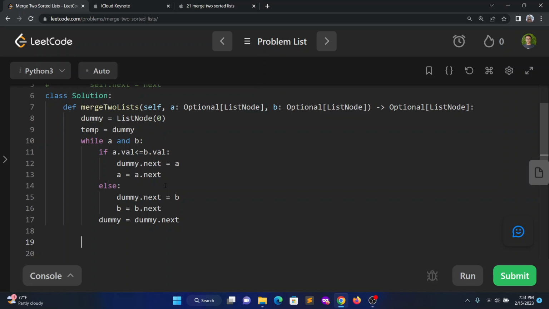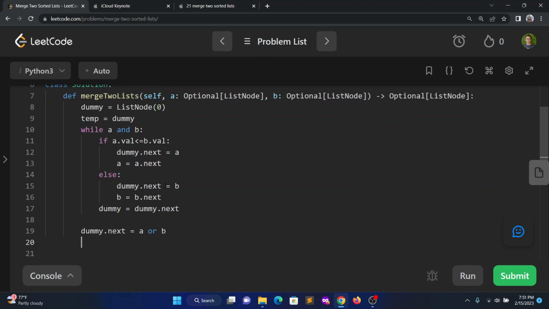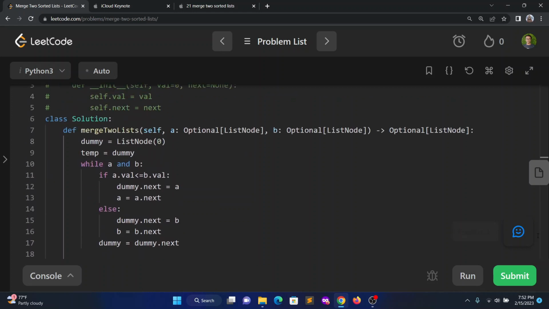So in that case, some elements will be left in the A linked list or in the B linked list. So you need to make sure that edge case: dummy dot next equal to A or B. If A contains any extra elements, just directly add it to the dummy dot next, or if B contains extra elements, just add B. So that's what you need to do. Then return the head of this dummy linked list, but the starting address I stored in the temp. So I'm returning temp dot next. So ignore the first 0 value. You shouldn't pass that 0.